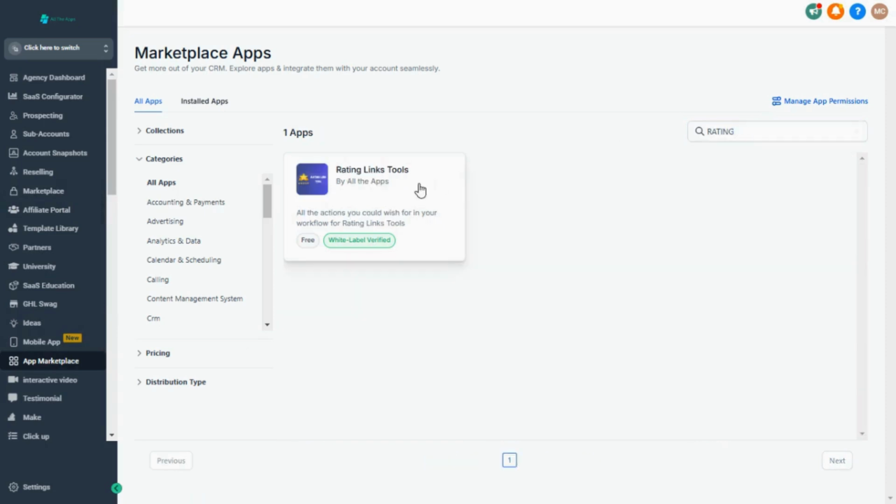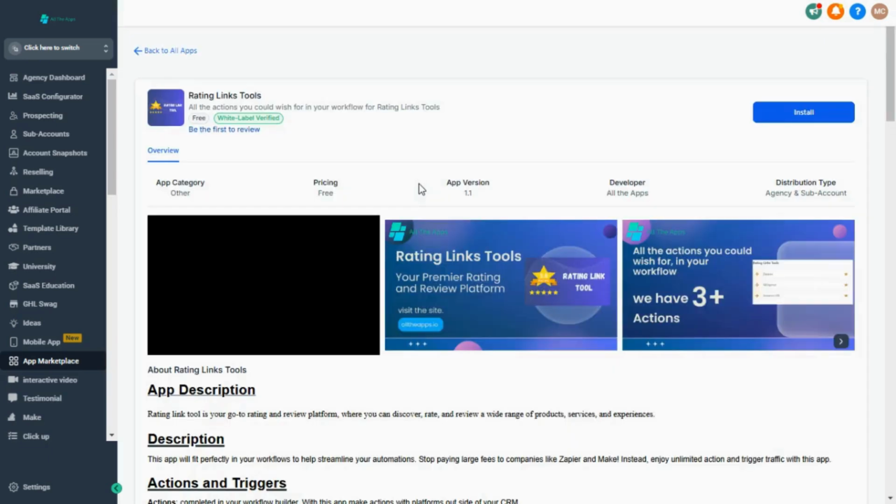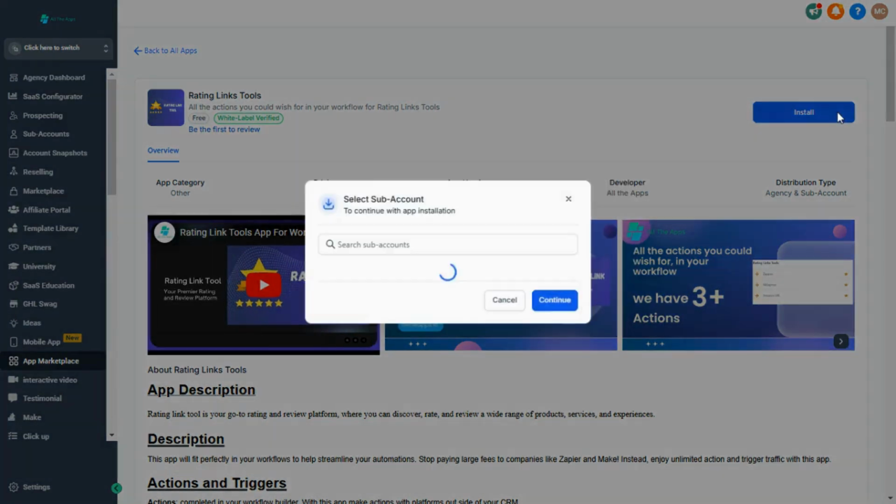Here it is, you have to install it first. It's up to you, you can install it on any of your specific sub accounts. You can choose multiple sub accounts or you can choose them all. Let me show you how to do that. Here it is, install it first.